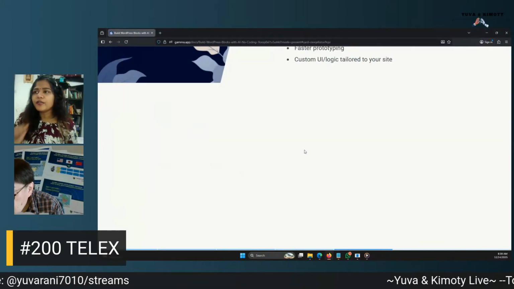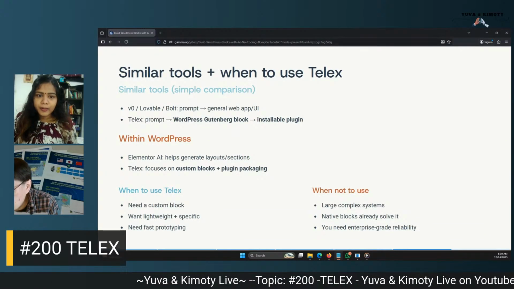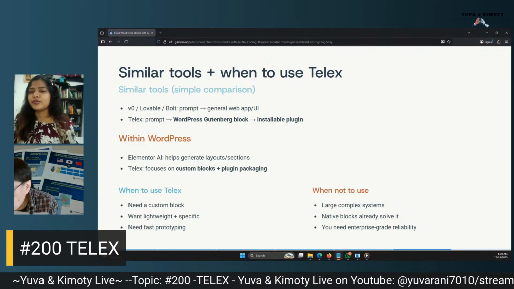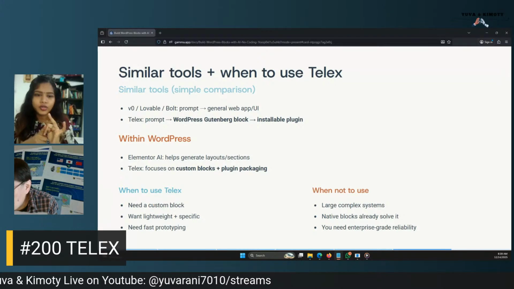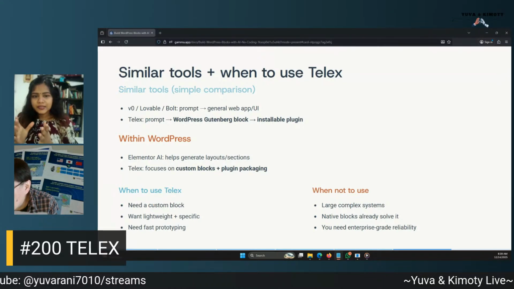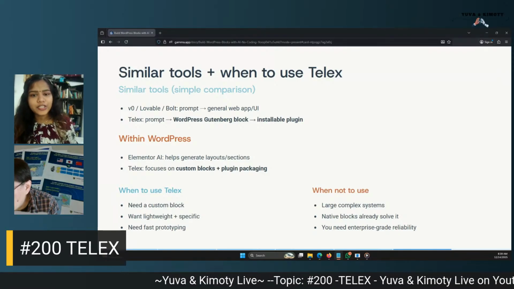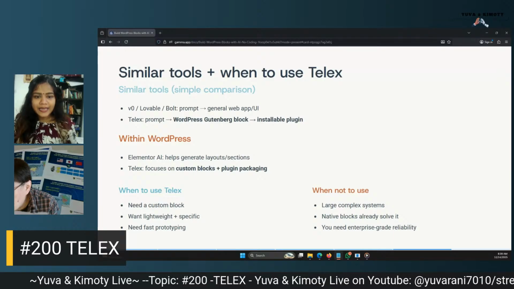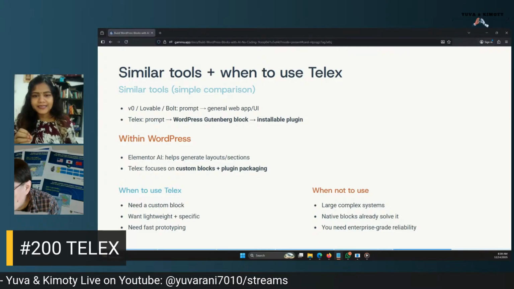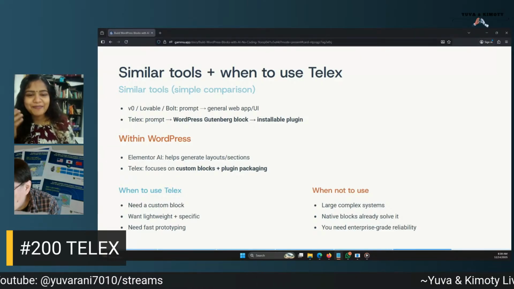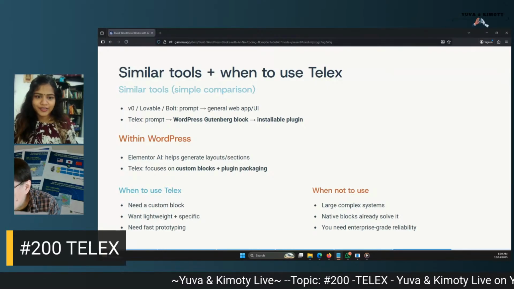Okay, and I found there are similar tools, but not really similar to Telex. There are tools like V0, Lovable, and Bolt AI. These are more for creating web applications or user interfaces from prompts. But Telex is focused specifically on WordPress blocks or plugins, which you can install on your website inside your WordPress ecosystem.